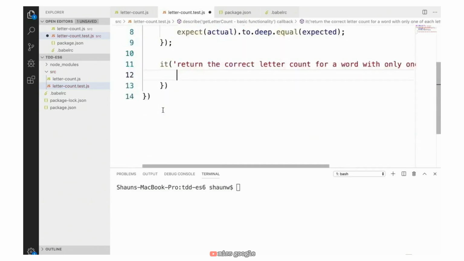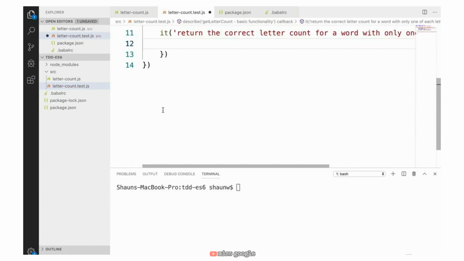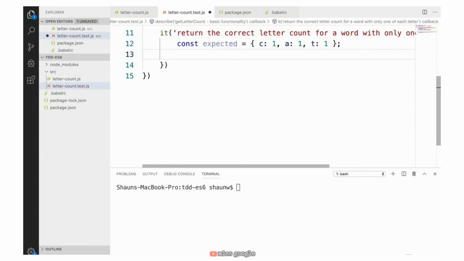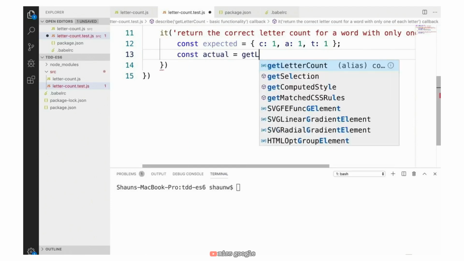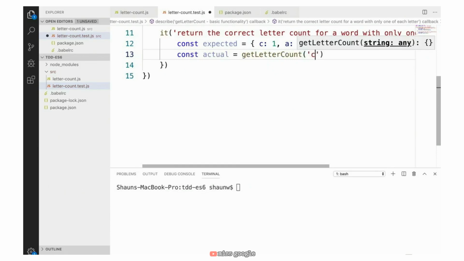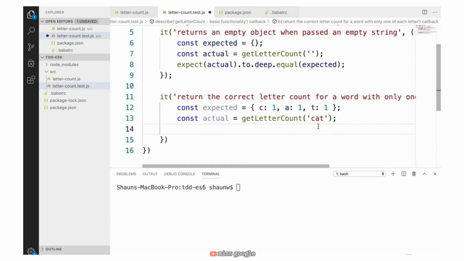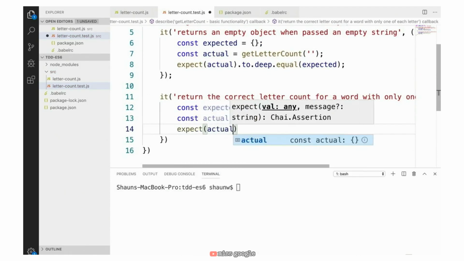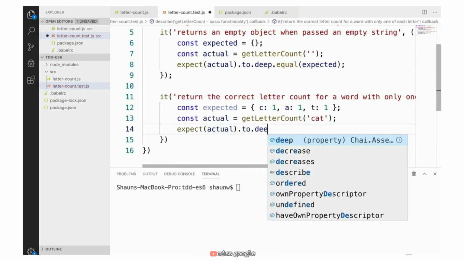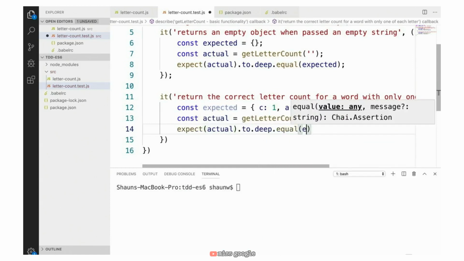And inside our function here, we're going to define our expected result, which will be an object like this, const expected equals C1, A1, T1. And then we'll define our actual result, const actual, which will be the return value of our getLetterCount function when we call it with the string cat. And finally, we're going to make the same kind of assertion that we made in our previous test. So expect actual to deep equal expected.